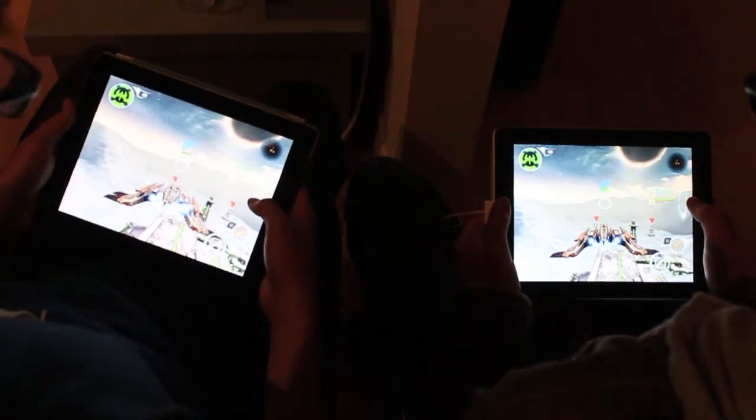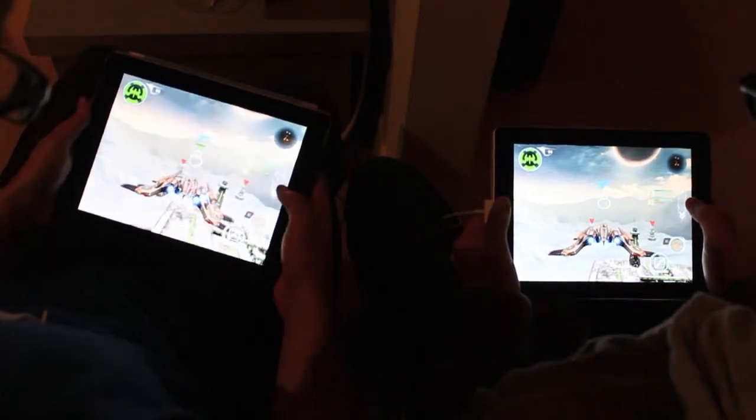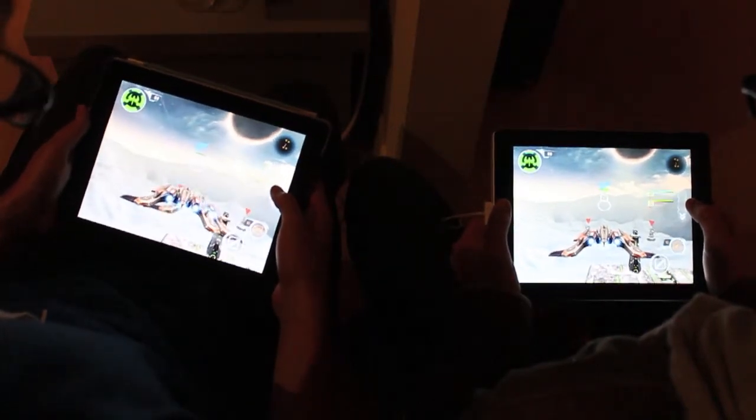Let's look at Star Battalion, a spaceship game. Here, positions are completely out of sync. The player on the left is flying directly on top of the player on the right. The player on the right cannot see the player on the left in his screen. Position is also a huge issue for racing games, like Asphalt 8.